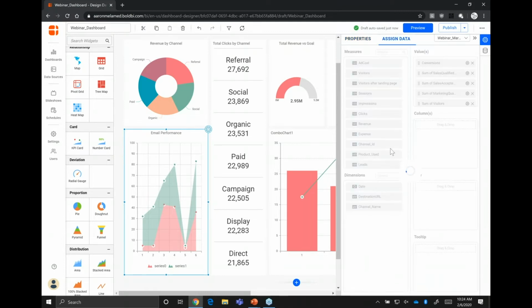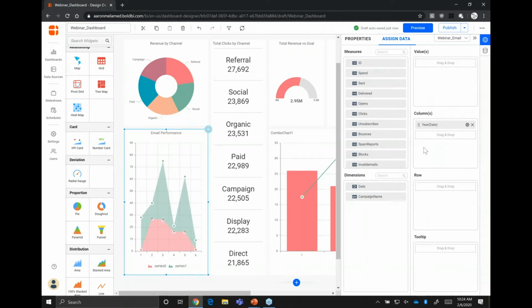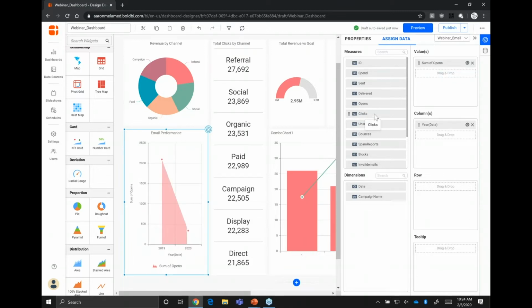I'll move over to assign data, change my data source to webinar email, and then I can start to set this up. So the way I'm going to divide my data in terms of columns is not by campaign name, but rather by date. So I want to see the performance over time, so I'll use the dates of the records as my column. And what I want to show in this email performance is just your standard opens and clicks. You can see here in this data set that we have quite a bit more. We have opens, clicks, unsubscribes, bounces, spam reports, etc. But just to keep things clean and simple, I'll stick with opens and clicks.